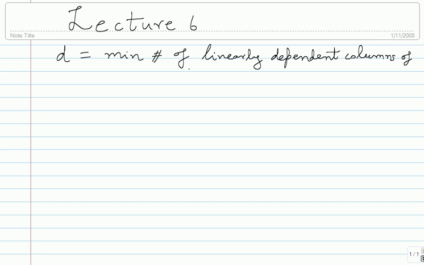So it's a very different kind of thing to calculate for a parity check matrix. Sorry, I don't know why I said channel. It's the minimum number of linearly dependent columns of a parity check matrix. For any matrix, this is a strange thing to calculate, and as I've said, it's mostly difficult.